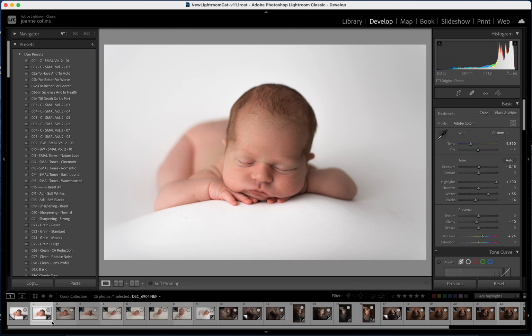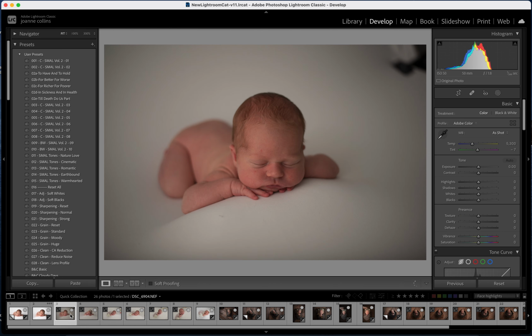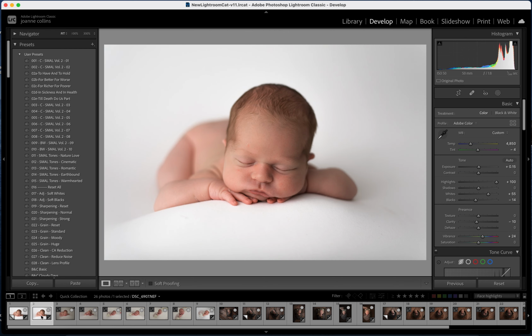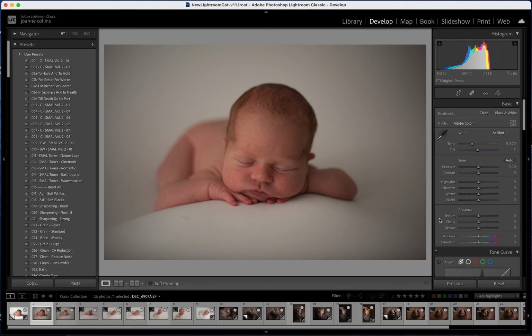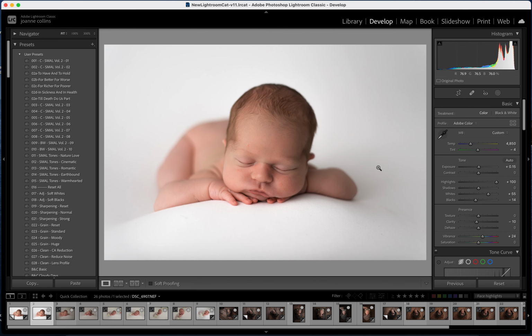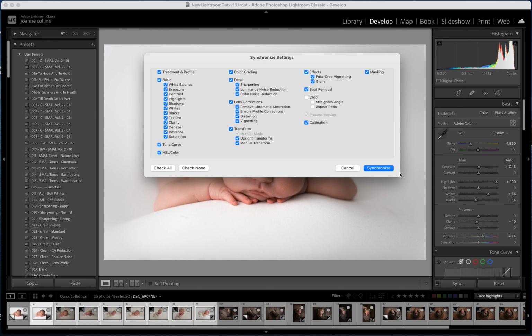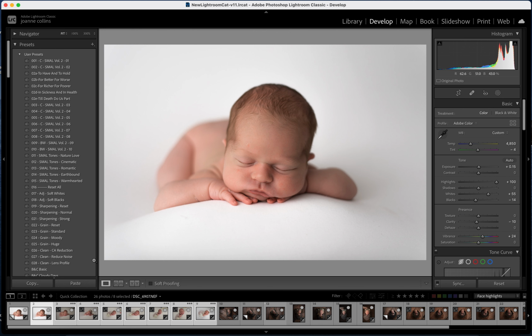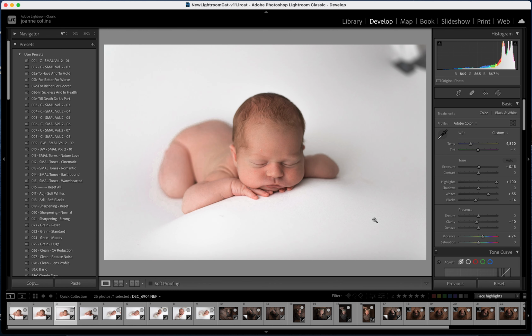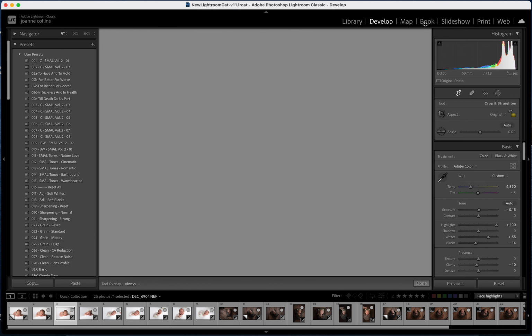So if we have a look, this is the after, and this is before, after and before. And as you can see, it looks beautifully white. We've done the majority of the work in Lightroom, and then the final thing that I would do would be to synchronize everything, and then I would just quickly go through and do my cropping and just check each individual image.